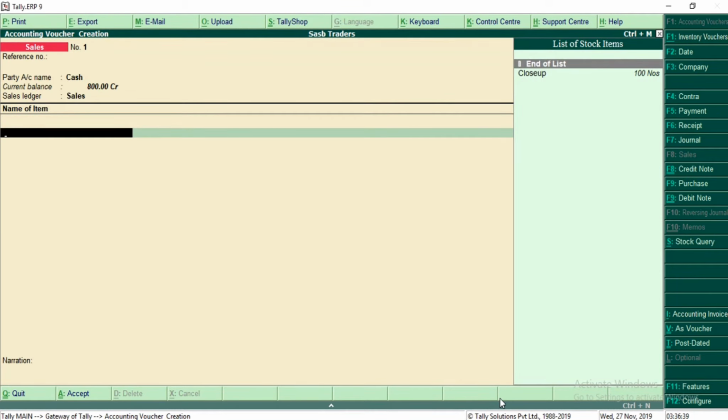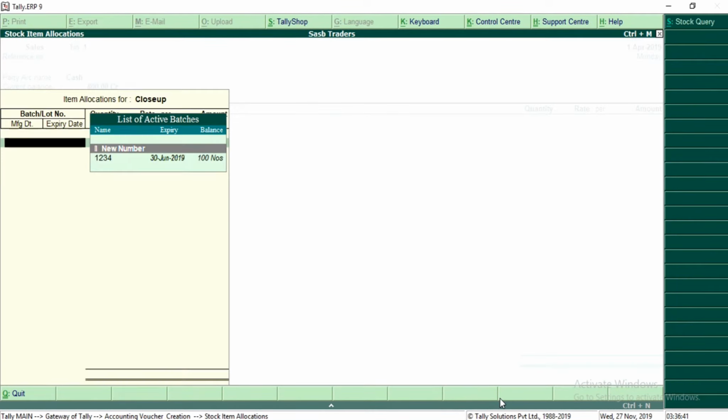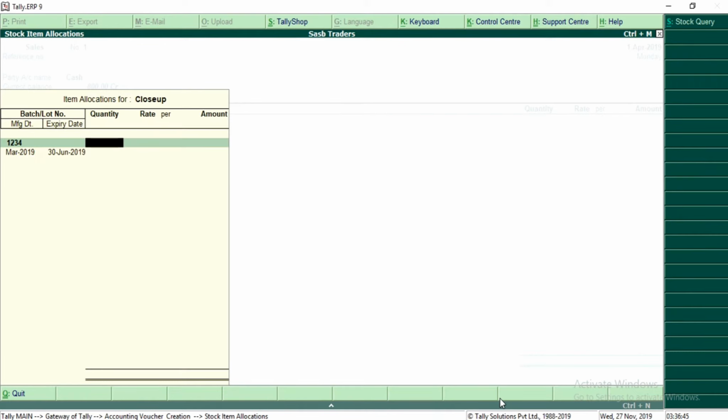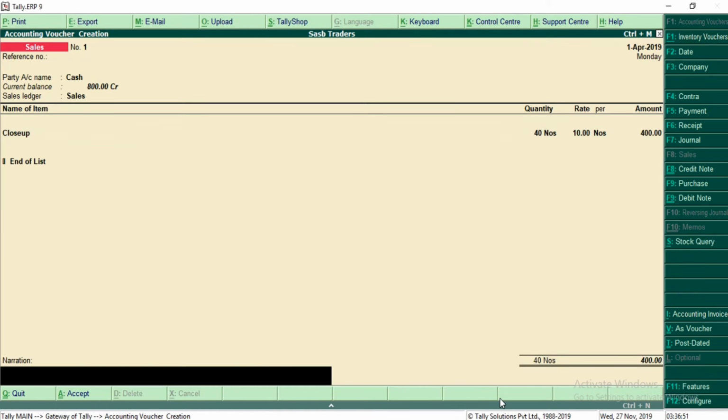Yes, the available stock is 100. Yes, the available batch number is 1234, which is going to expire on 30th of June, and of course I'm now selling around 40 numbers of Close-up at the rate of 14 rupees each. Yes, we have recorded it on 1st April.